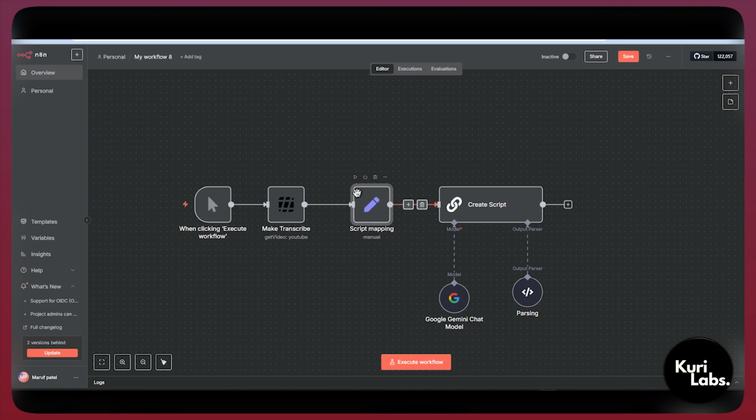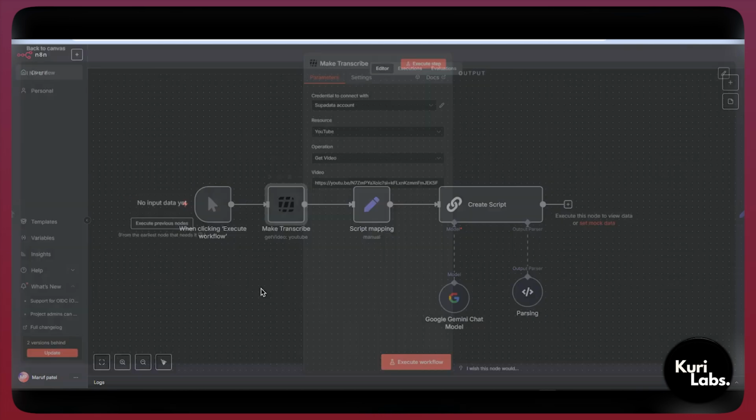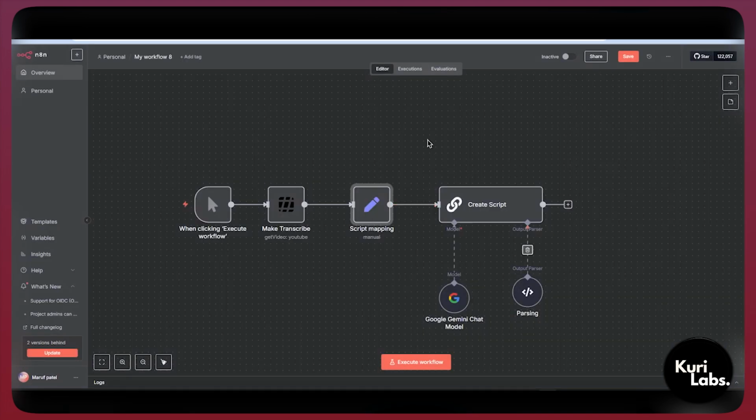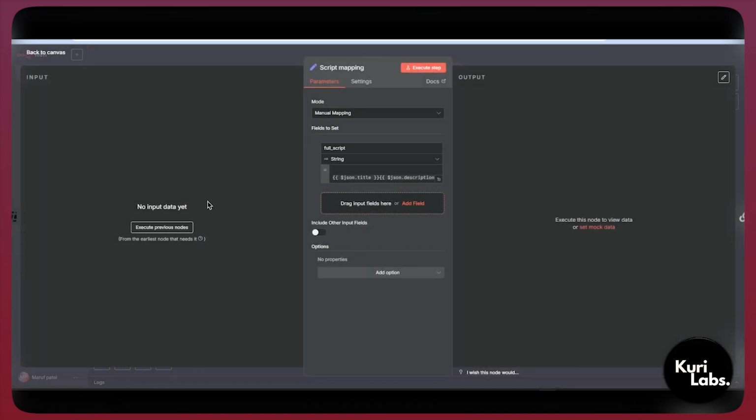So as you can see here, I'm at my workflow, which I have created to show you how you can use these models for creating a script. Now, I have added this node, which basically takes a YouTube link and gives us a transcribed version of that. The third node is for mapping a script. What it does is take the transcript from that node and then map the script.